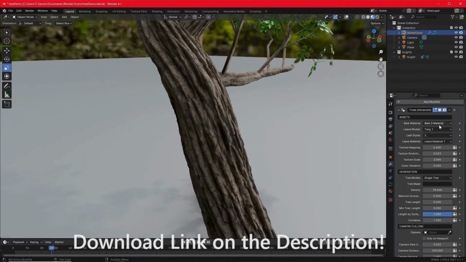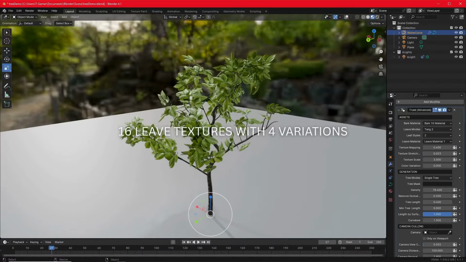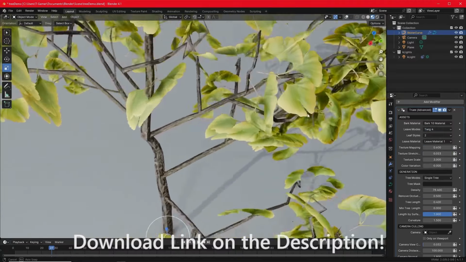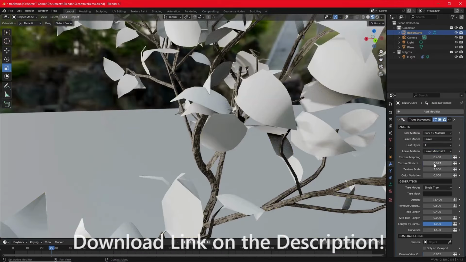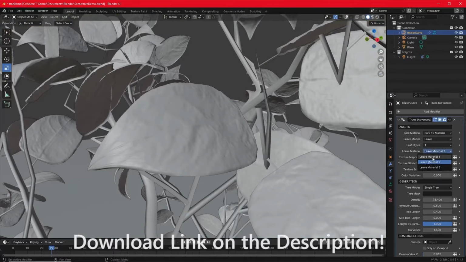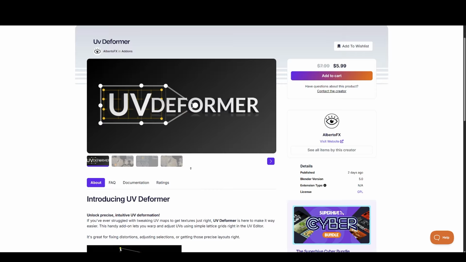It comes with 10 high-quality bark materials with displacement, normal maps, and roughness. Also includes 16 twig types, each with 4 variations and realistic translucent materials. And a lot more.